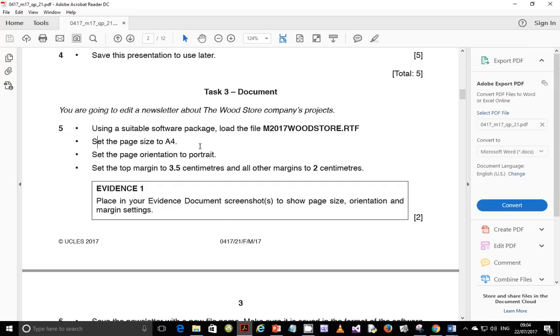So let's go ahead and go to the next step. We've gotten the evidence for the changes that we made here. That is page size to F4, orientation to portrait, as well as the margin to 3.5 top and 2 centimeters, the remaining margins.